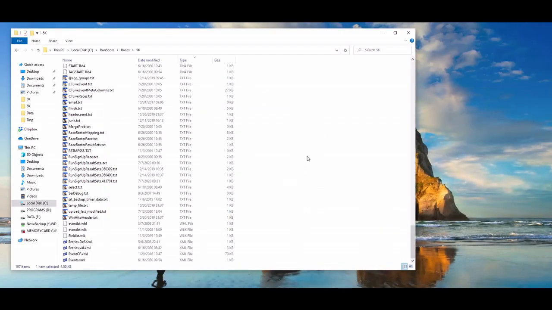These are a simple coverage of the files. Hopefully you understand a little bit more of the structure of RunScore. If you have any questions, don't hesitate to contact us at support, and we will be covering additional fields or capabilities in future videos. Thank you and have a nice day.